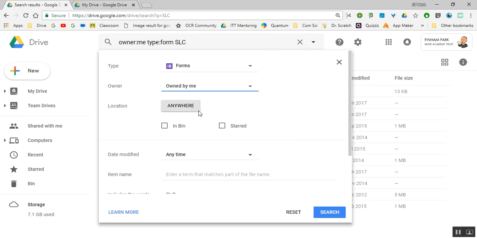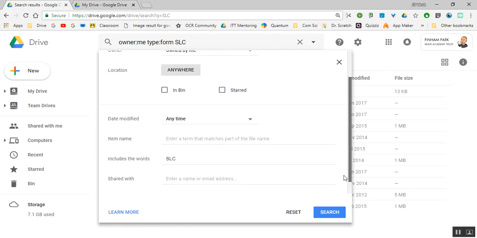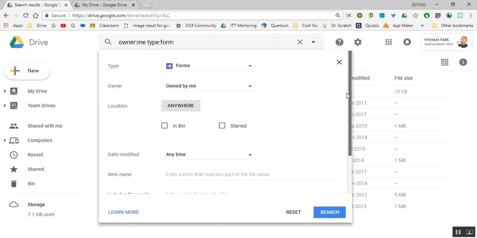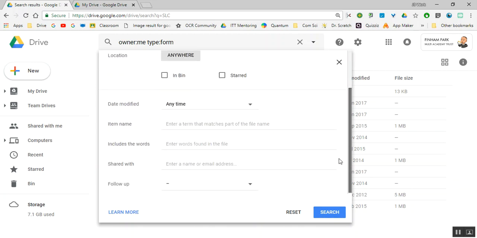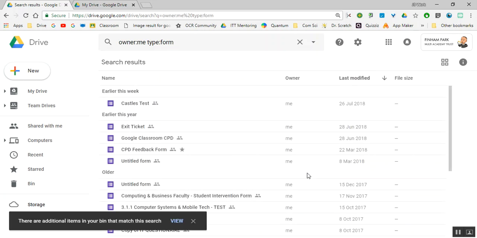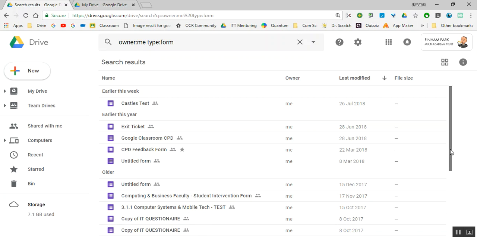Anywhere, so I can specify a folder if I want to, if I've got some idea of when it was modified. Anything that includes the name, so I don't want it to include the name, but you can see that I've got some quite powerful options in there for if I want to look for my content. So if I click search, these are all the things that I've got which are form documents which are owned by me, and it's found them really easily.